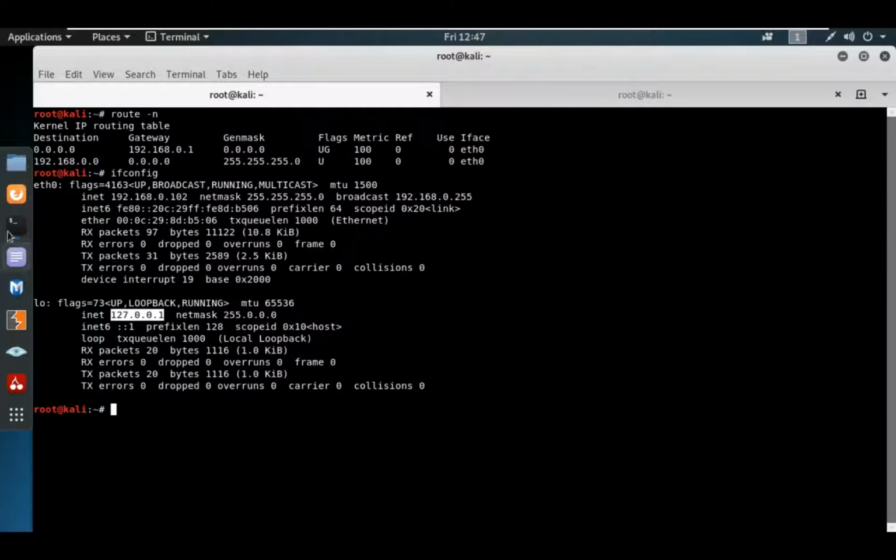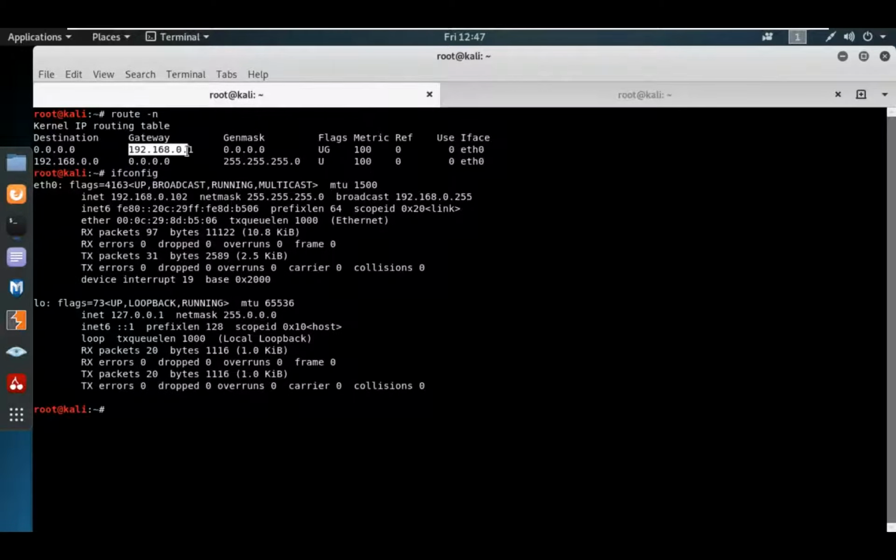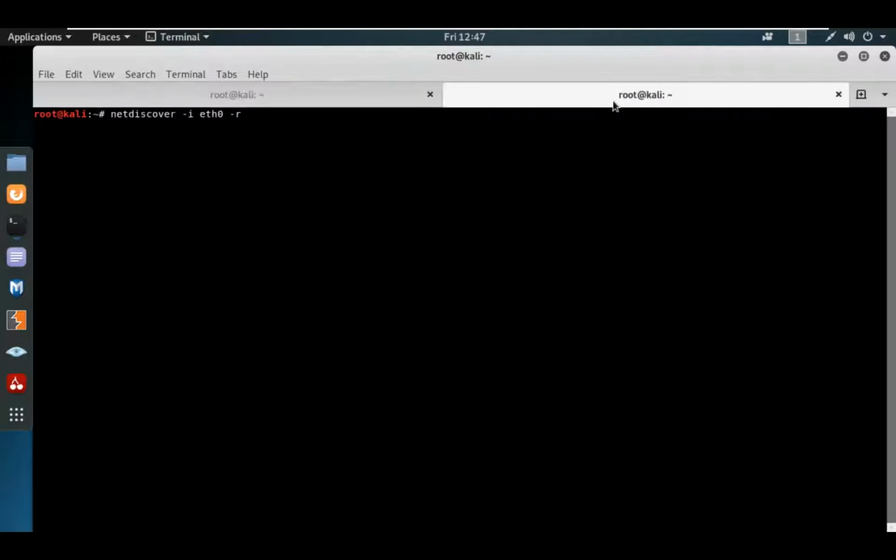So I'm going to use the NIC card of my local Ethernet, eth0, and -r, which stands for range. I'm going to specify a range from my gateway IP address, 192.168.0.1, with a subnet mask of /24. So I'm using a class C subnet mask. With /24, the total number of devices that can be connected in my network is 254, so it will scan the entire network to identify the number of connected resources.